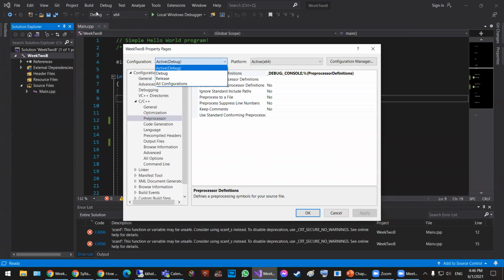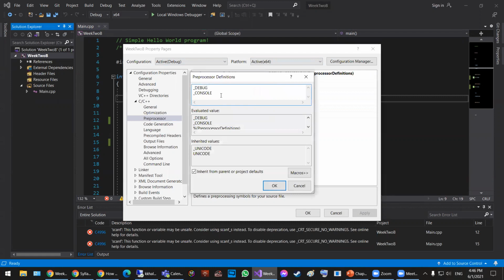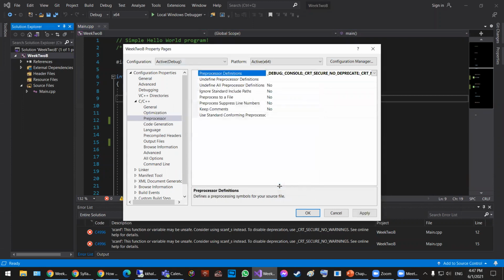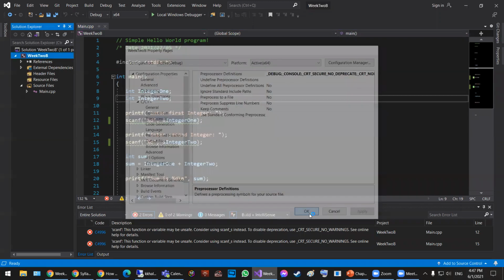Make sure you are on the active configuration. For example, I am building debug x64, so I'm going to choose whatever is active. Now, if you want to do it for all configurations, you select all configurations. For now, I'm just going to build as debug. If I have it in future, I'm going to make sure to change it as well here. So I go to this arrow and I say edit. And then I click after console, I hit enter, I paste, and then I say okay, apply, hit OK.